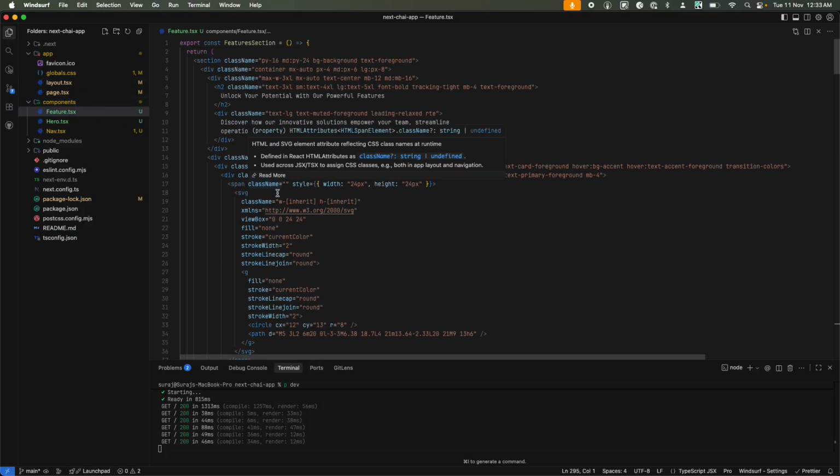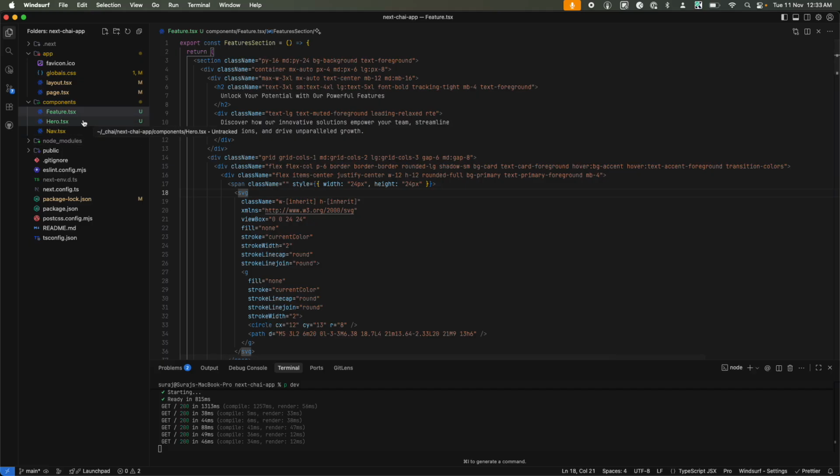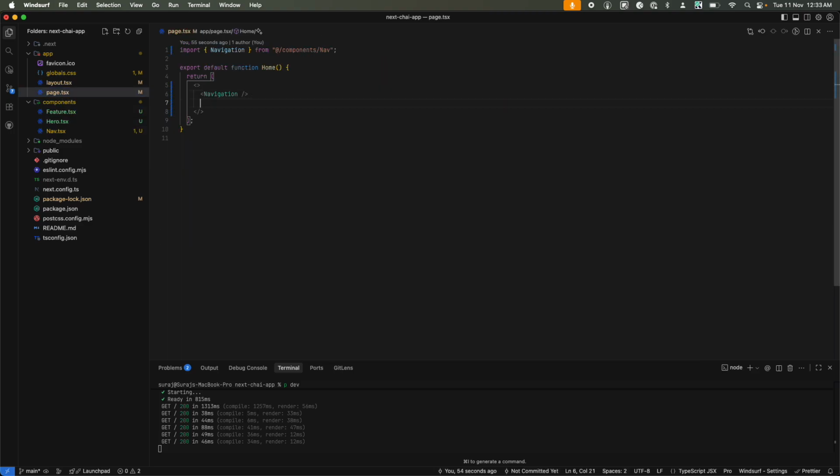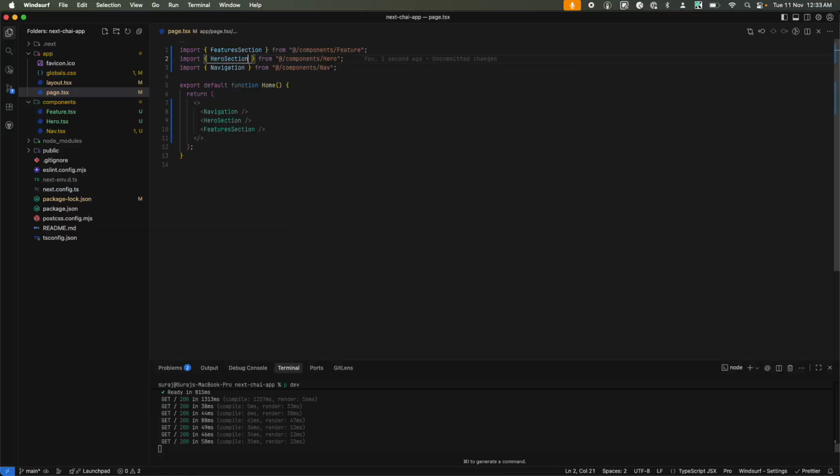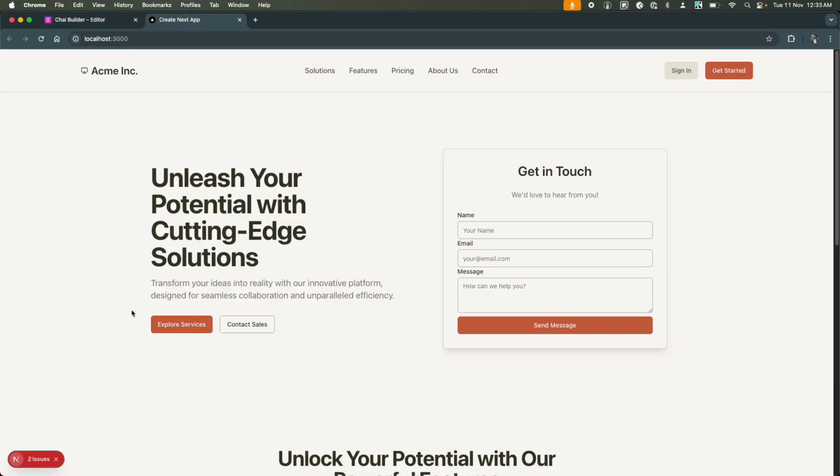This is usually useful if you have the same section used on multiple pages. You can export it as a separate component, add props, customize it, and then import it inside your pages. So we go here and then the hero section and then the feature section. I've added all three, and let's see how the application looks now.